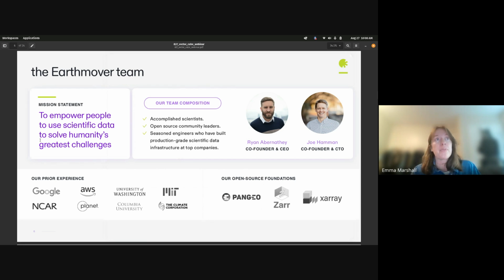Back to Earth Mover. Earth Mover is a public benefit corporation whose mission statement is to empower people to use scientific data to solve humanity's greatest challenges. Earth Mover was founded by Ryan Abernathy and Joe Hammond, who are both climate scientists and leaders in the open source community. And the Earth Mover team has scientists, open source community leaders, and experienced engineers who've built production grade infrastructure for data intensive workflows at a number of companies.